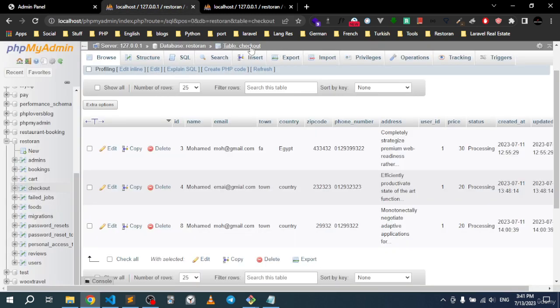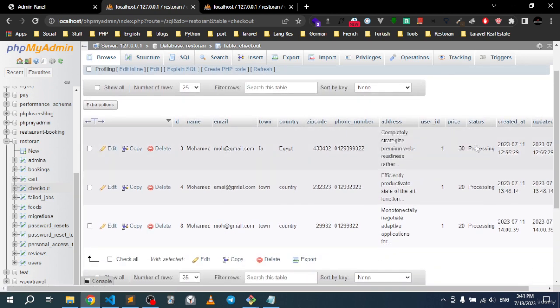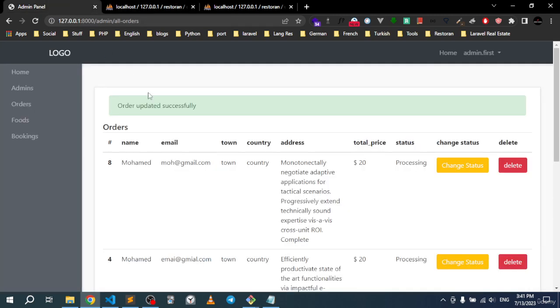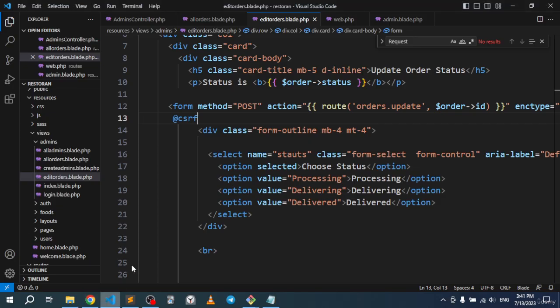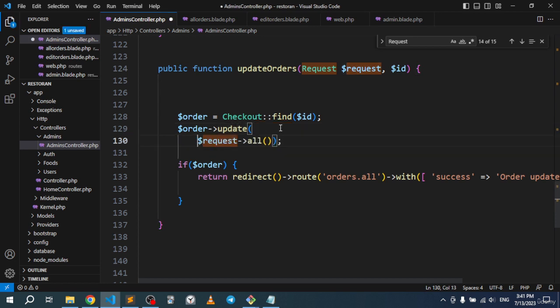If we go right here at the checkout, all right, so all of the statuses is basically processing. Nothing is changing, which means that there is something wrong with the logic. So if we go order right here, if we go to the checkout, and if we grab the ID, and right after this, we're simply doing the update. All right, so should we go like with another approach?